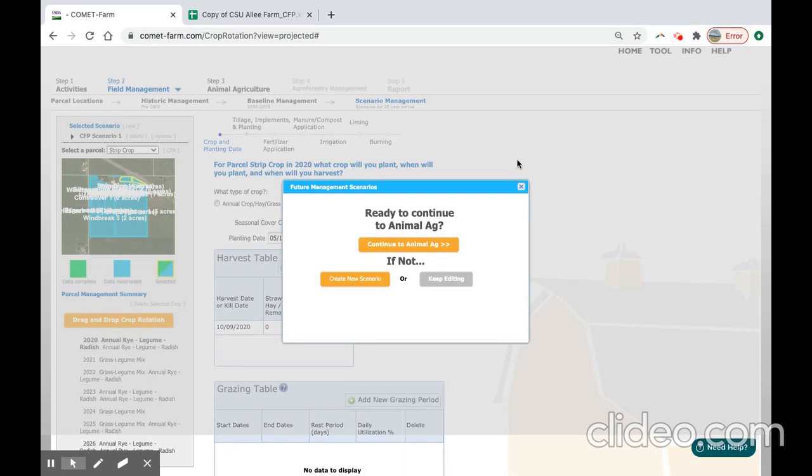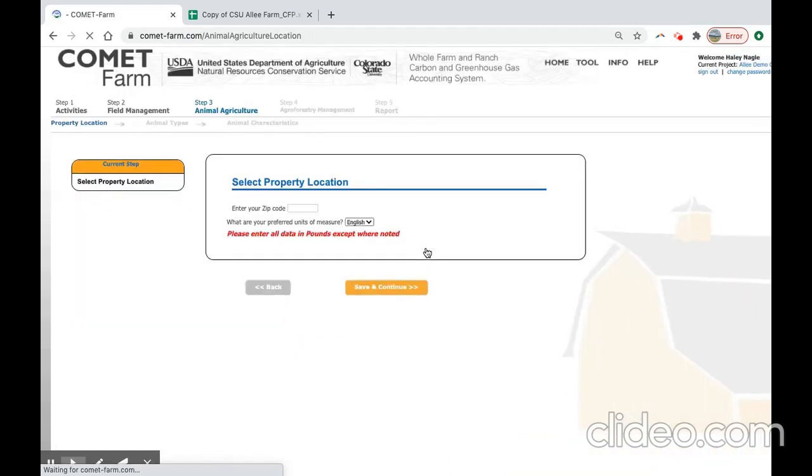First, to proceed to the Animal Ag, we will select Continue to Animal Ag. On this first page, we will enter the zip code for our project, 50568, and you can determine your units of measurement that you prefer.